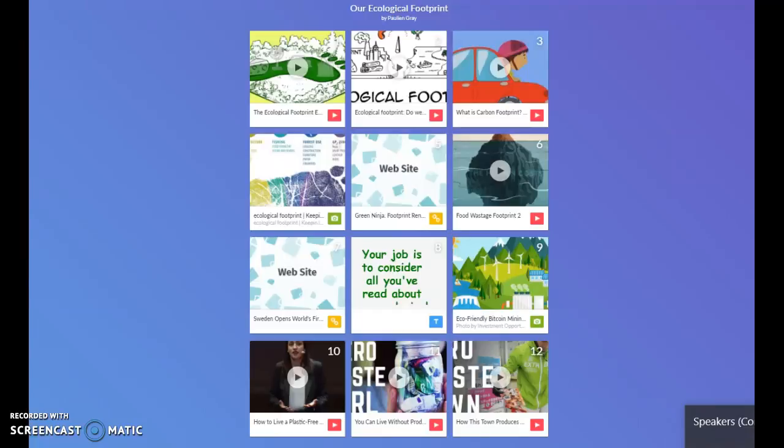You can add texts where you can give children actual tasks to do, and once you've completed this, you then can share it with the children.